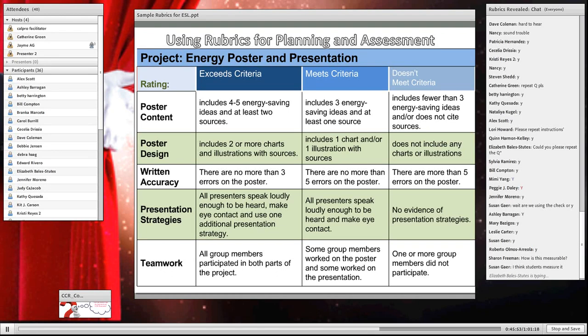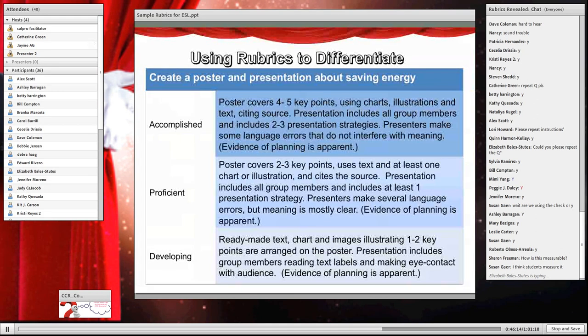And then I've gone in and I've identified my middle row is what meets the criteria. And either side is the scale of up and down. So I don't necessarily have to have meets criteria, exceeds criteria, doesn't meet criteria. I can have different levels. For example, accomplished, proficient, developing. So Susan, this is the holistic approach. So I have the learners seeing what an accomplished poster project looks like, what a proficient poster project looks like, and what a developing poster project looks like.